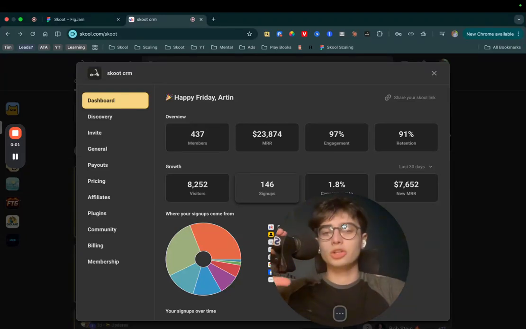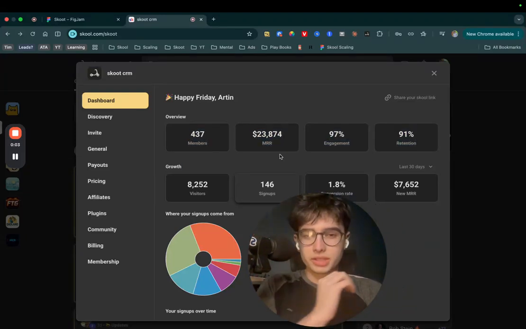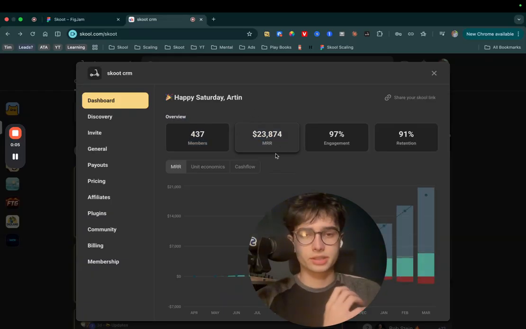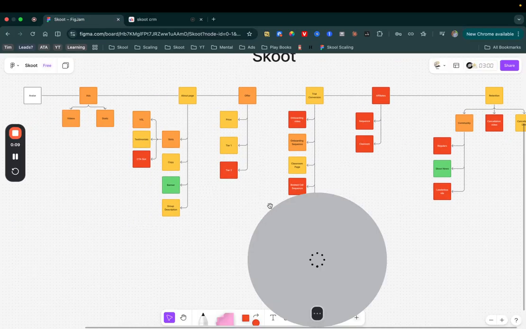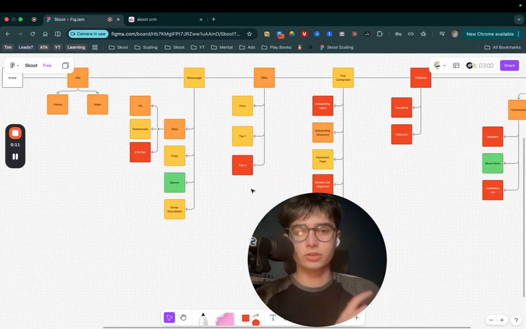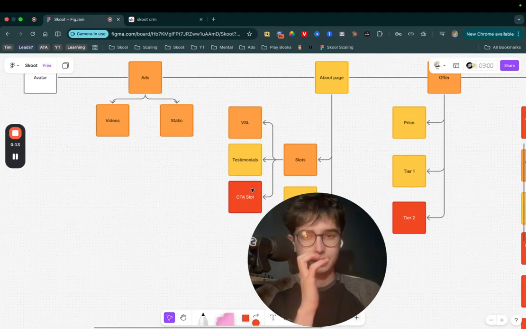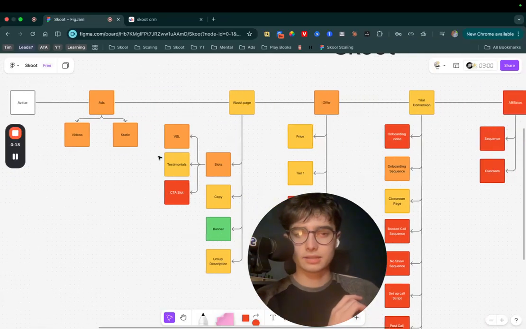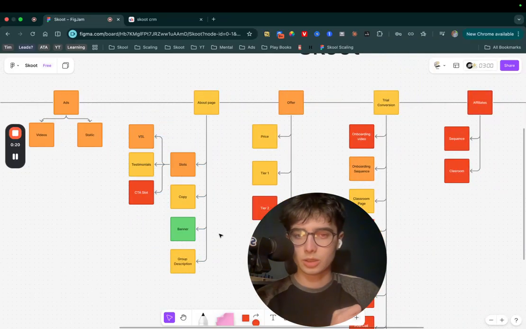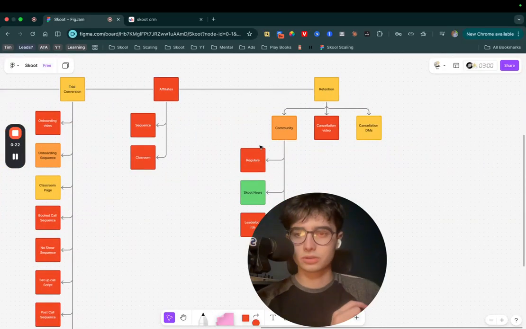How to not plateau with your school community. Currently working 24K a month and we're trying to scale, which is going well. And I mapped out everything that we do essentially, kind of like the high level overview, which is ads, the about page, the offer, the trial conversion.